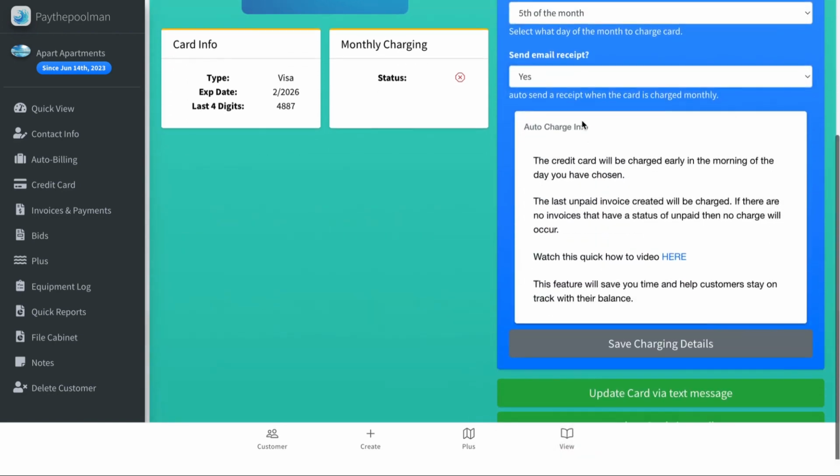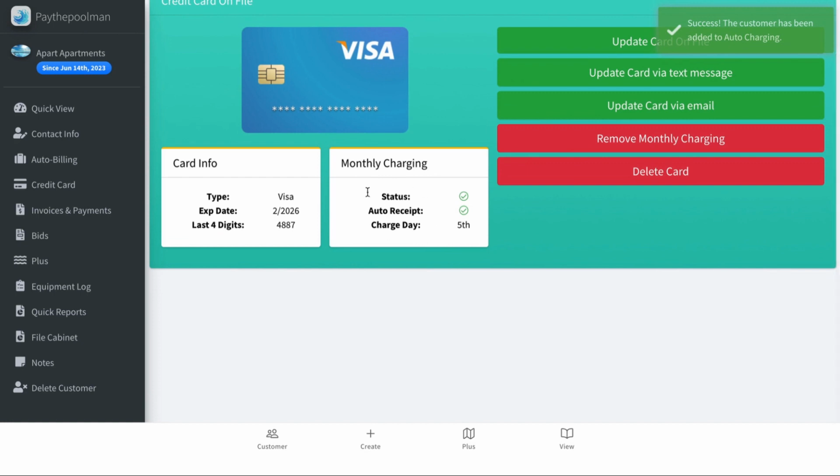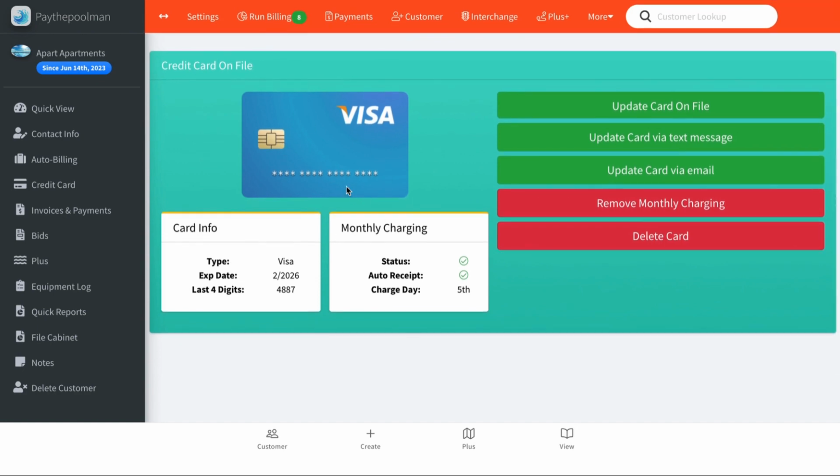and we're going to say yes, we want them to get an email receipt, and we see information here, and we can save our charging details, and we see that this monthly charge has been updated and we are good to go. And that is how you are going to add a monthly charge.